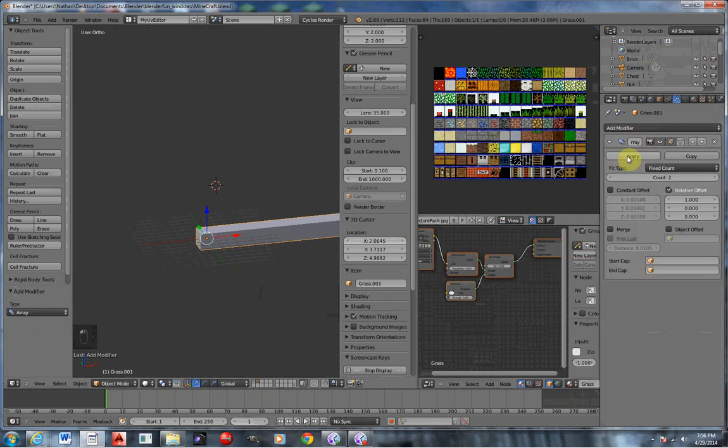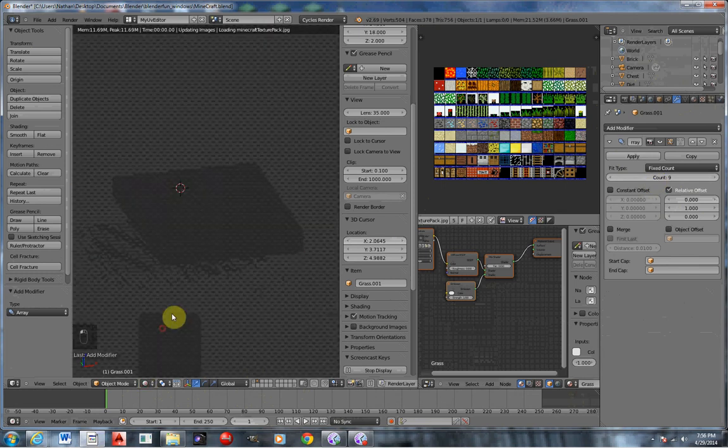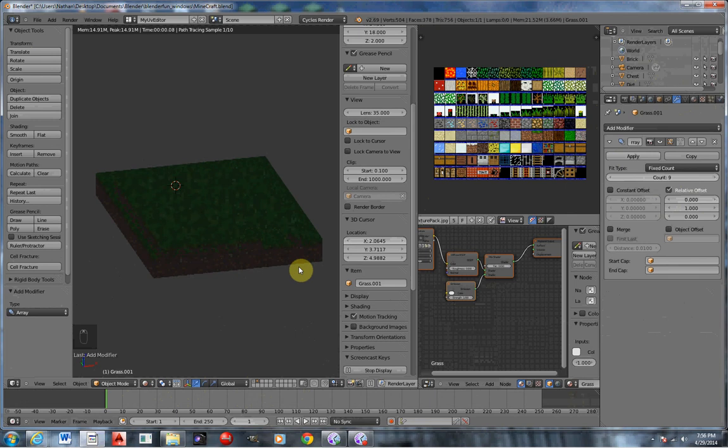And now I'm going to go to array again, and I'm going to array it. Change that to 0 and this to 1. I'm going to array that, let's say 9 times. So now I have a pretty flat field if we want to look at it. Just looks like your Minecraft grass, which is perfect.